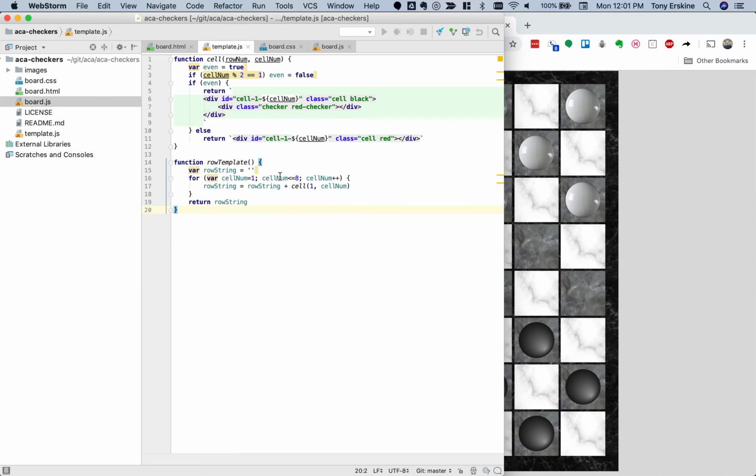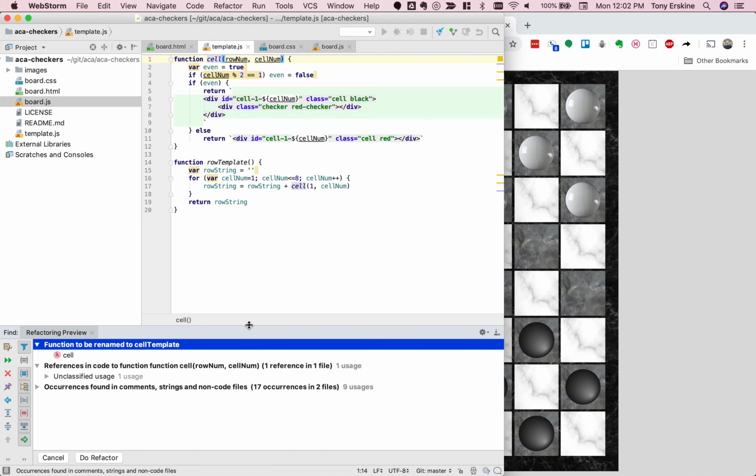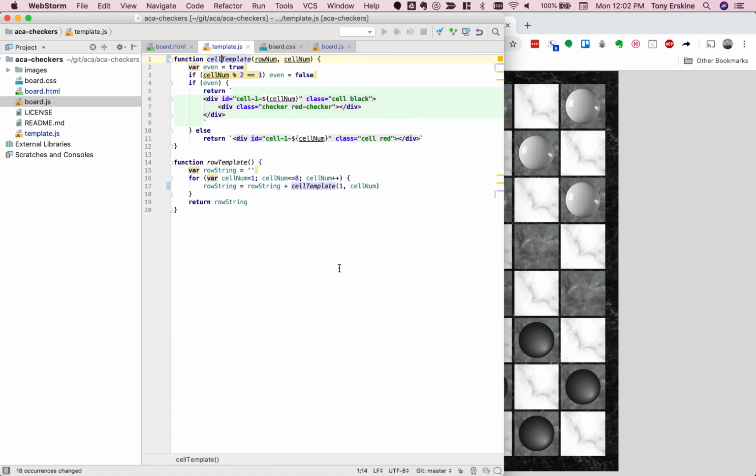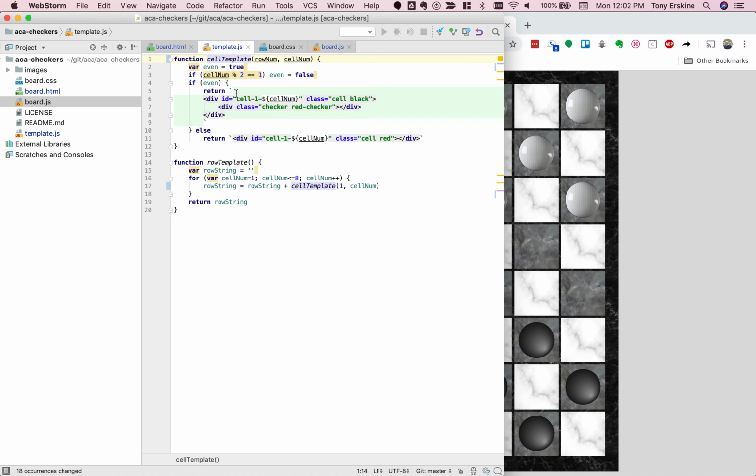Okay, and here we have that function that is the cell, and then we have this function over here that's row. You know what? We did a good job of naming this row template, right? So maybe we should call this cell template. I mean, it's a good name, and it's good to be consistent. So I'll refactor that. Do my refactor. Hope for the best. Let's save it and refresh over here. Make sure that nothing broke. All right, so all is well. So we have our cell template and our row template.